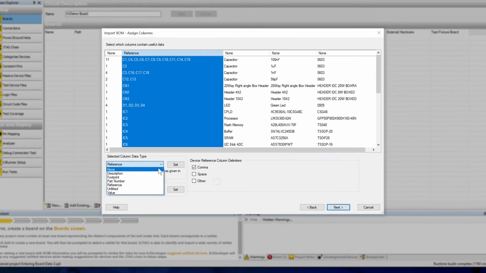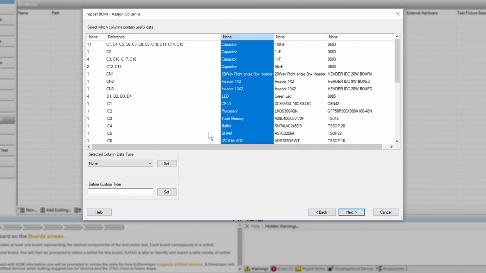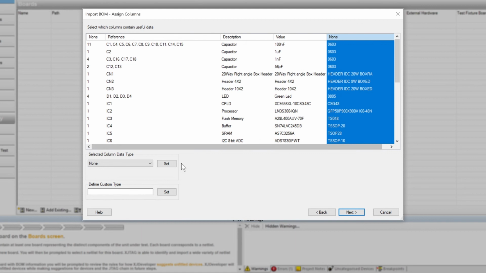Now let me show you how to do the mapping. Highlight the column with the data you want to use, select the appropriate data type from the drop-down menu, and click Set. And you can see from the heading of each column that it's been assigned. Repeat that for any other columns that have useful data. Remember that you don't need to assign everything, just what's going to be helpful later.